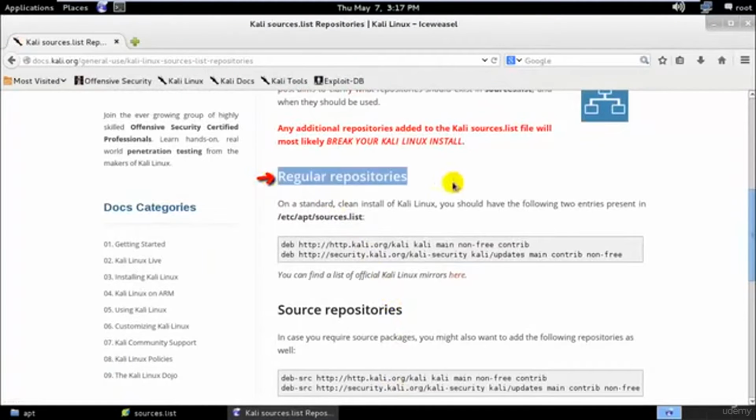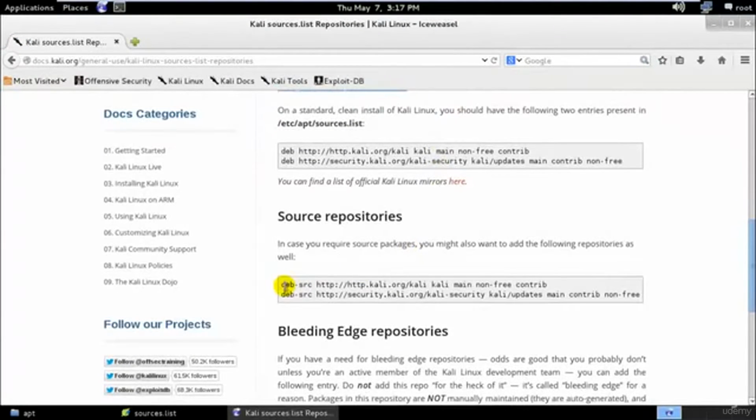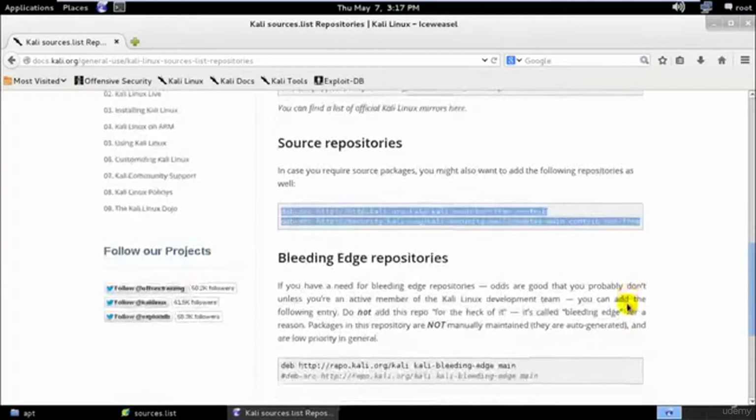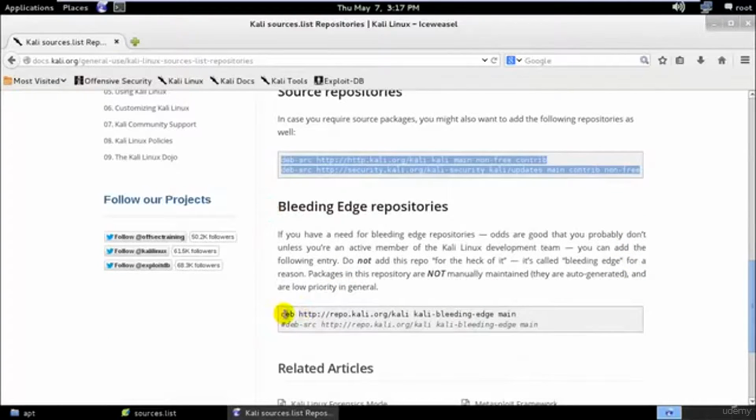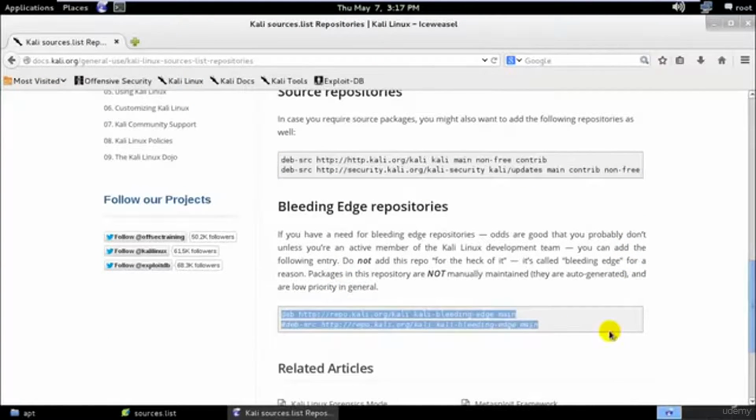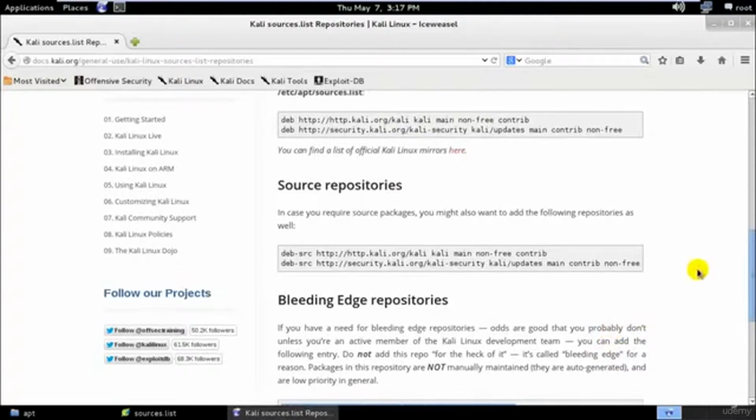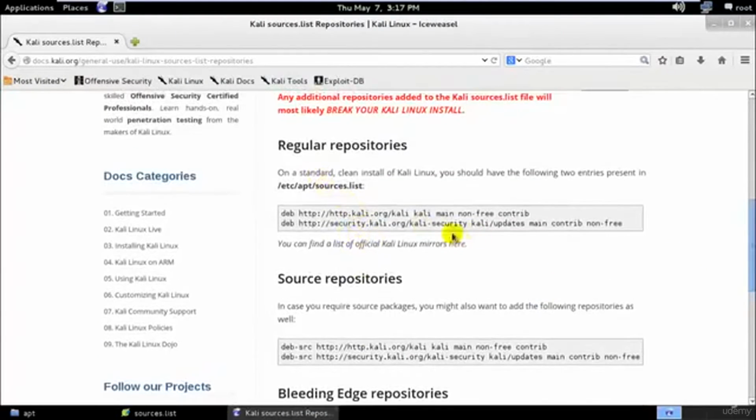One is for the regular repositories, that means the updates. One are the source repositories, that means any extra installation that you need other than what the operating system has by default, you will get it over here. And these are the bleeding edge. You won't need the bleeding edge unless you are a developer. Since you are watching this tutorial, I believe that you are not a developer and you are just trying to learn Kali Linux or hacking. So we need only these 2 repositories.